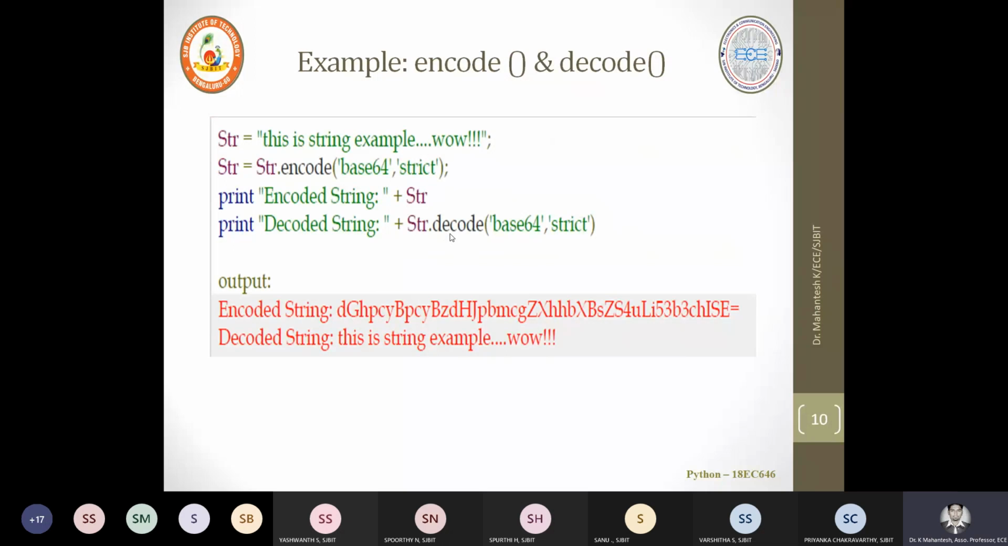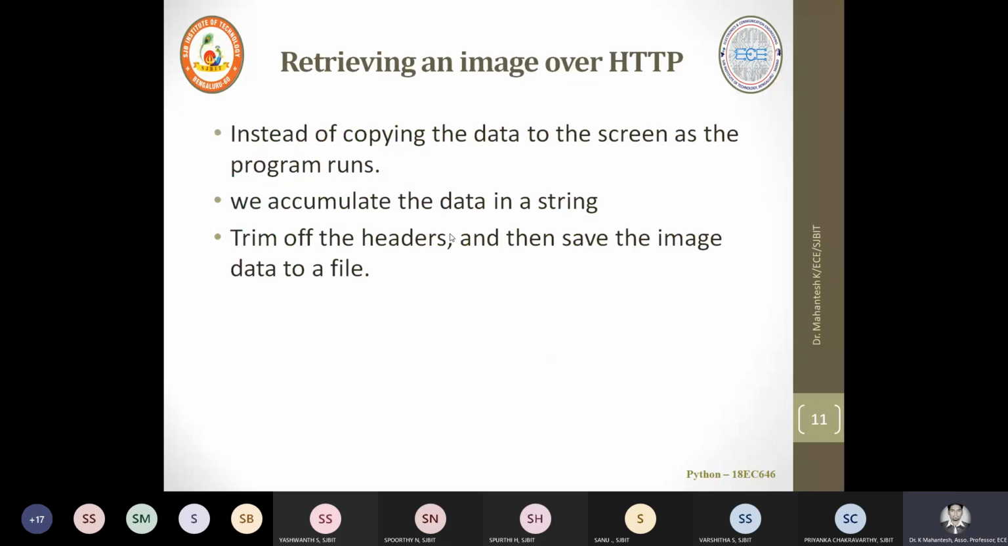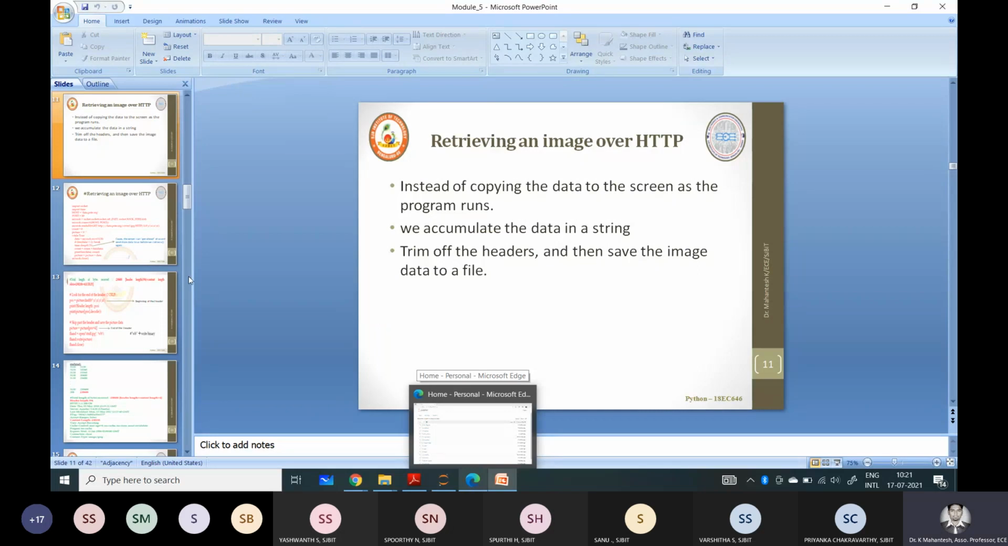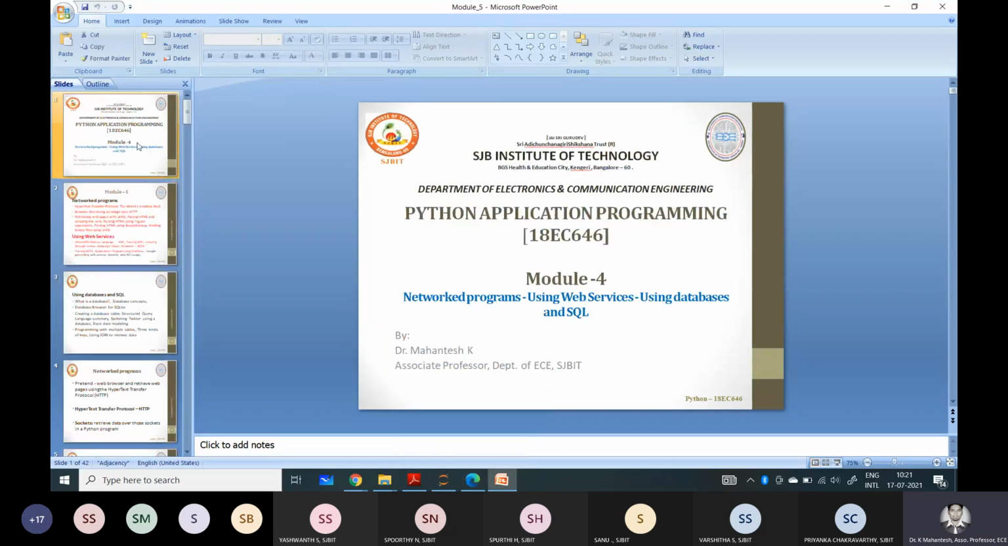In the next class, we shall see how to retrieve an image using the HTTP protocol. Okay, so this was about today's session. I hope you have gained some knowledge about what we are going to do in this particular module. Oh, sorry, this is module 5. Nobody noticed it. Okay, this is module 5. Let me change it.